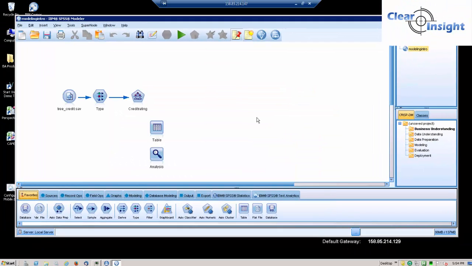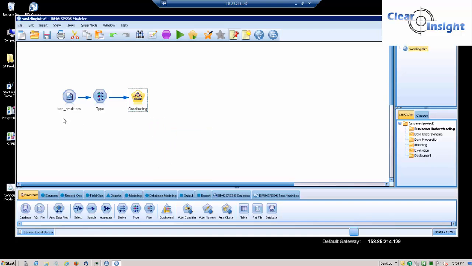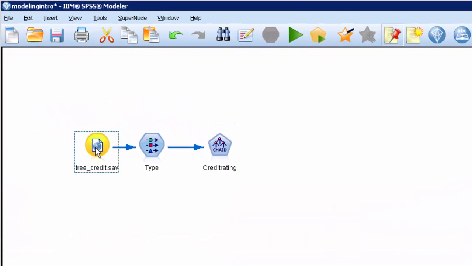It already creates a canvas for me and puts five simple objects on here. These two we're not going to use, so we're going to remove them straight away. We're only going to focus on starting with these three here. They're very simple objects. The first one is a file reference, in this case referencing the treecredit.sav file. That's a source. We'll go through the tabs in just a moment. Type is a field operation we can do. And then the credit rating piece is actually a model that we create.